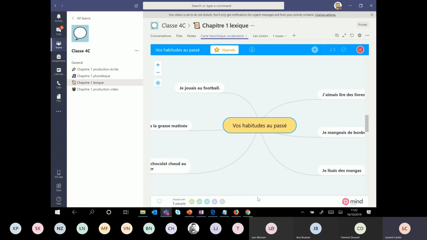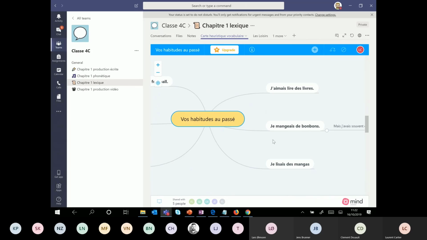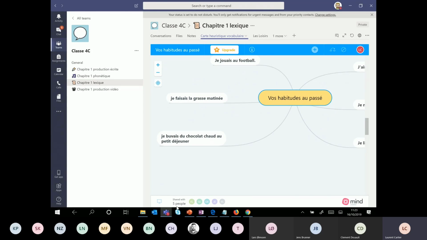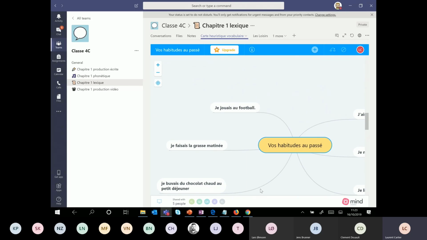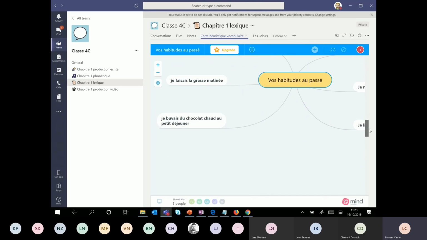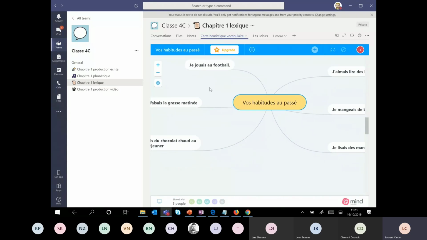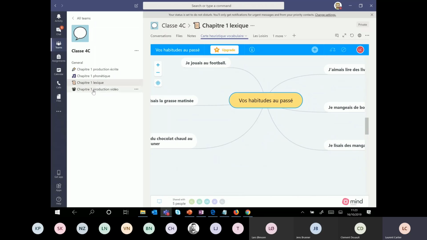So I played football, and I ate candies, I read mangas, etc., etc. And I can see here, these are my students, this is Sophie, and this is David, etc., etc. So it is good also to really work on a collaborative project. I can do this, and my students also can do this. They don't need to create an account because it is already linked with their Office 365 account. So this is very great to write in different ways in collaboration by using mind maps.